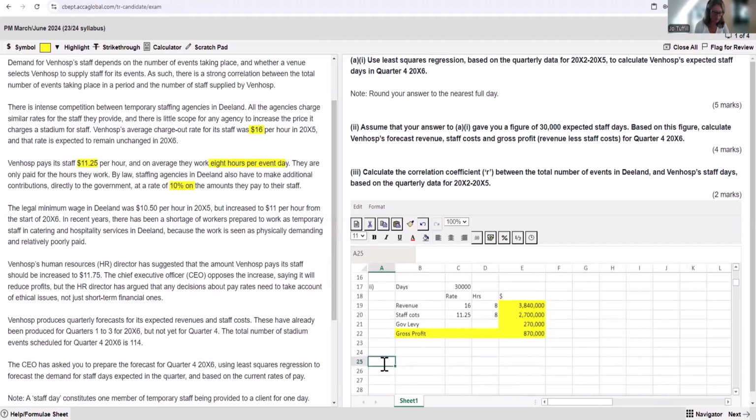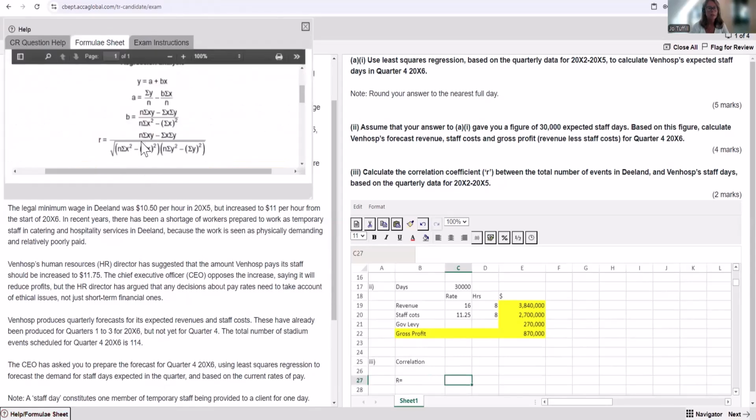Number 3 is now calculating the correlation coefficient R between the total number of events in DLAND and VenLop staff days based on the quarterly data for 20XT2 to XT5. So we're now going to find out the correlation. And so again, we just need to find R equals. Now, R, again, is on your formula sheet. And this is the sum. You've got one on the top, one on the bottom, numerator and denominator. And therefore, again, just do it in stages. Do the top first and then the bottom second, and then divide.